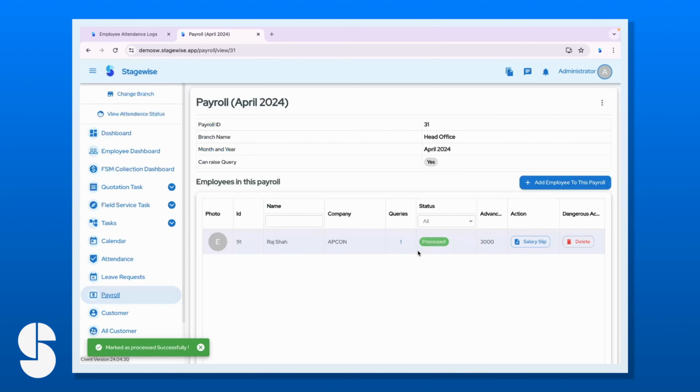So this was a basic payroll module, along with payroll attendance, leave request, and employee management system.